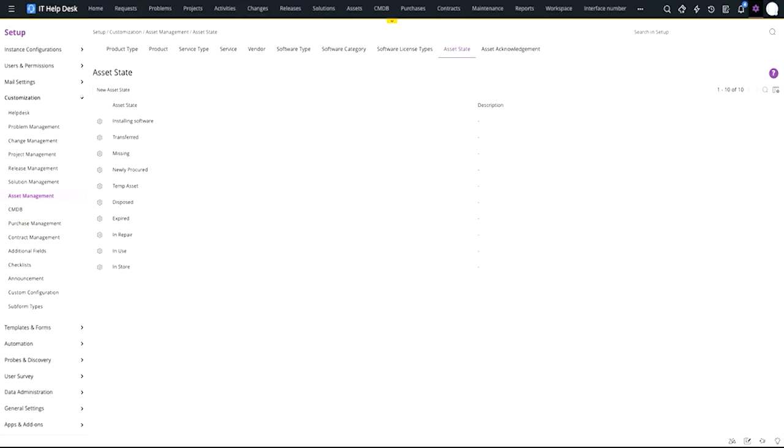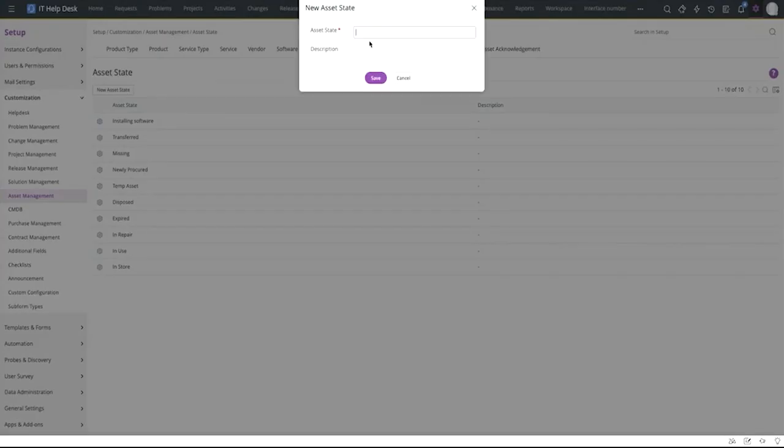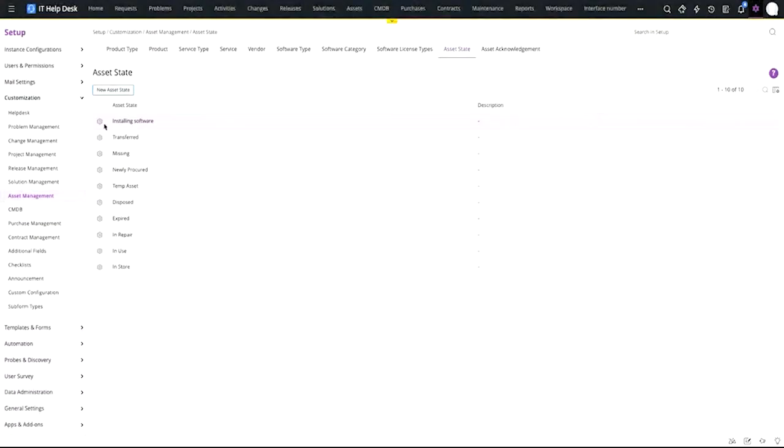We do have some default asset states present. If you do want to add a new asset state, simply click on new asset state, add the asset state, put in a description for it, save, and all of your asset states are listed over here.